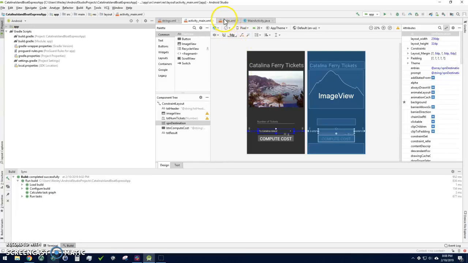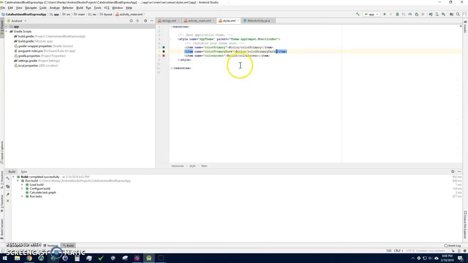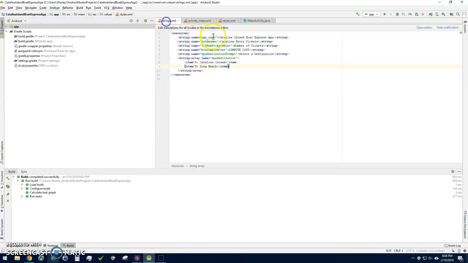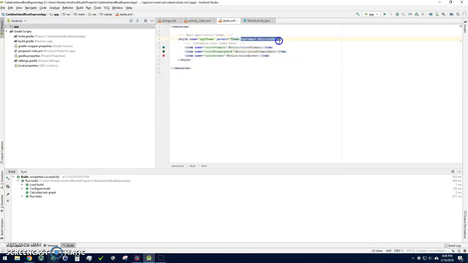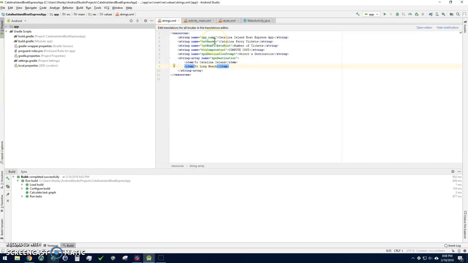Alright, let's see. The spinner does have a prompt value there, somewhere over here, yep, and it's linked over here. Then we've got basically our style right here that I applied to it. And I got rid of the action bar, that way I could see the header that I'd put in there.